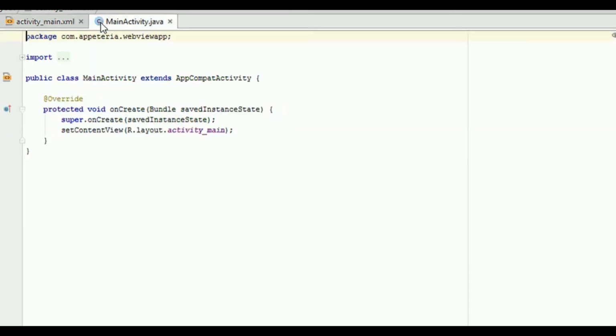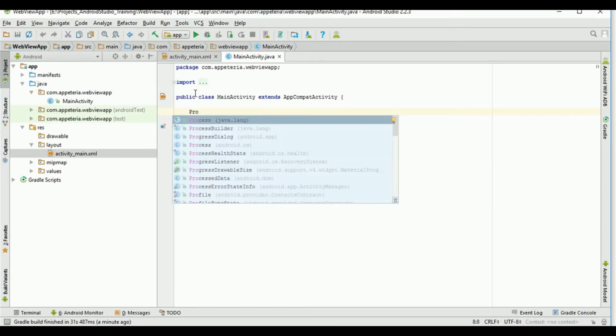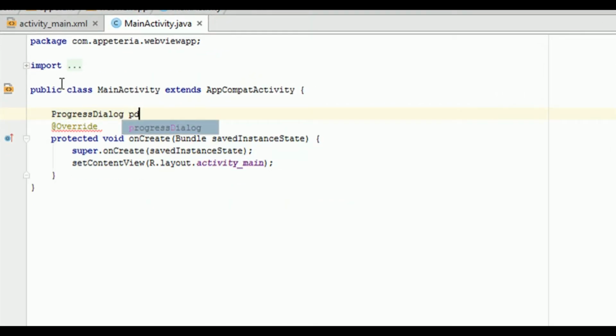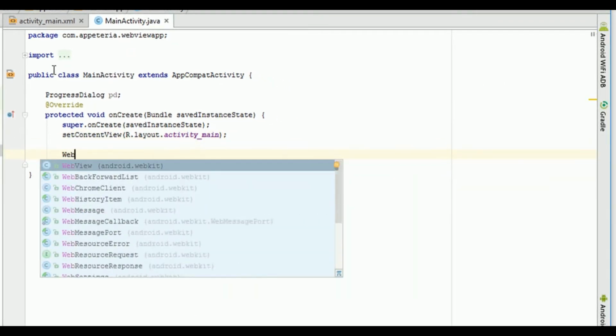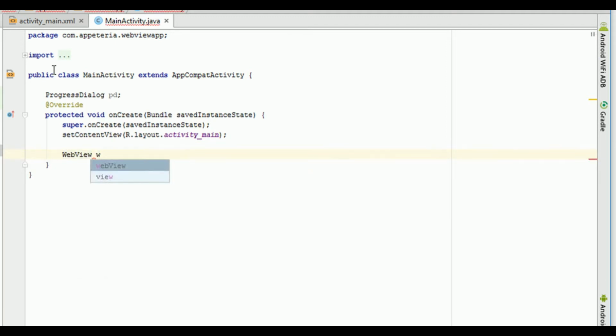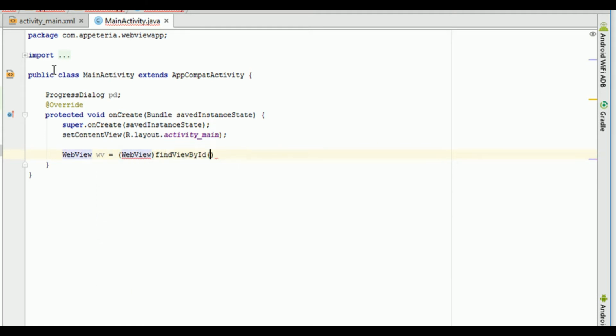Now in our main activity, first, I'll create the object of progress dialog so that we will show a progress dialog box whenever the web page is loading in the web view. Now in our onCreate method, first we will create object of a web view. So I will say web view is equal to find view by ID, and here we need to pass the ID of the web view which we have just added into our layout.